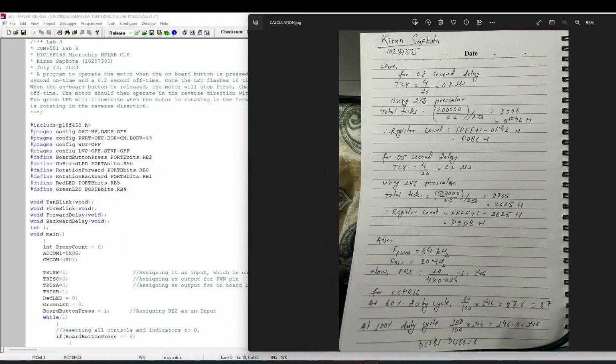Hi, my name is Kiran Sapkota with student ID 10287395. Today I am going to do lab 9 of interface.